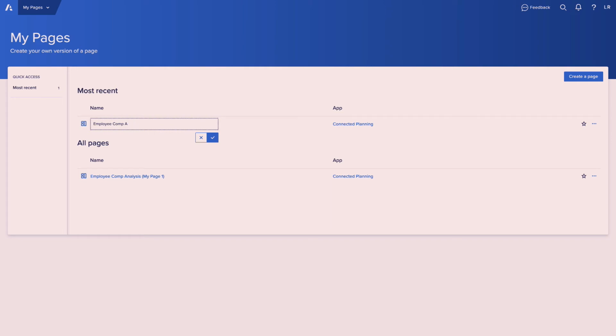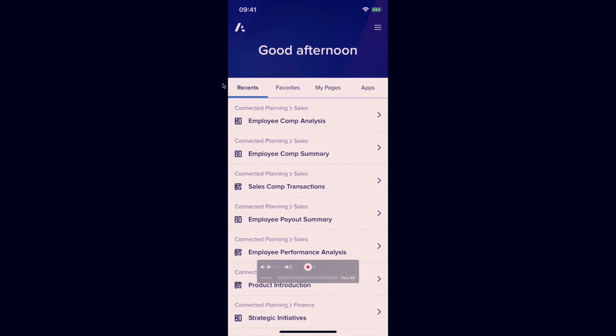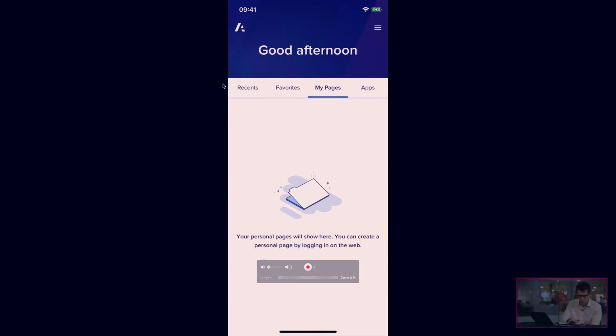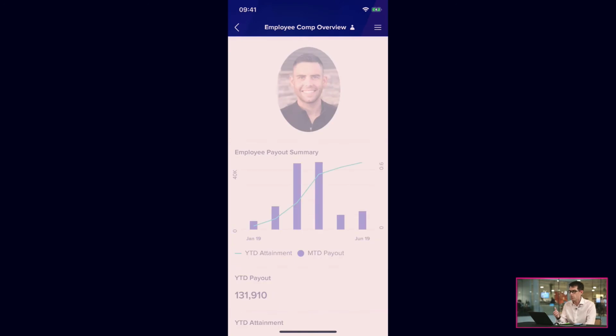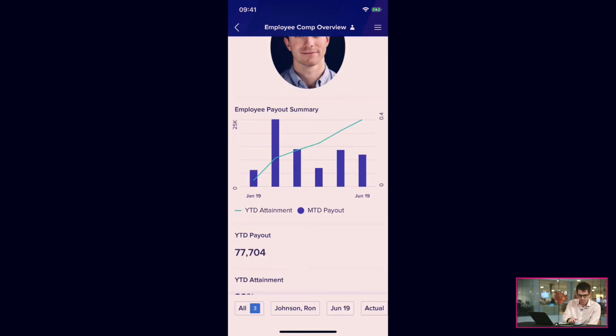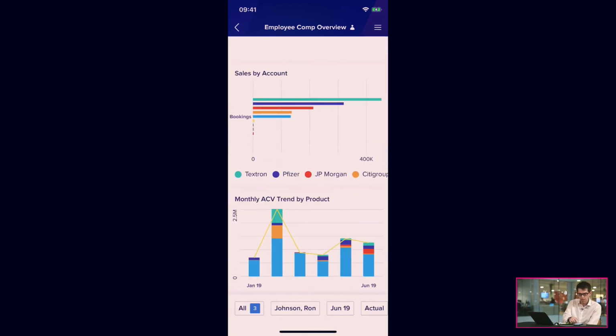We'll just call that our overview. That's our own page. That's fantastic. Now, wouldn't it be really great if we could see that on the mobile as well? Well, we can. We just refresh our My Pages section. Our own personal page, which only we can view, has appeared on the mobile app, and then we can again roll in and see that data on that particular page.